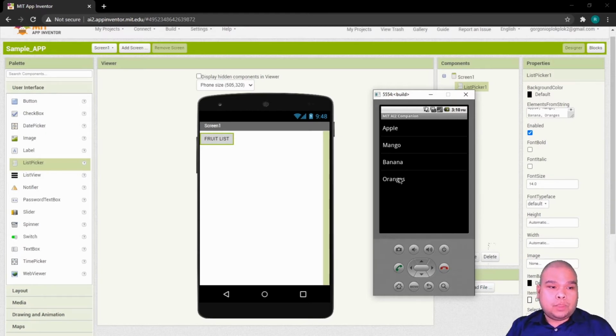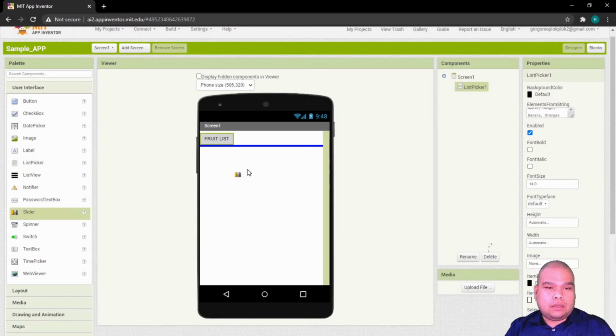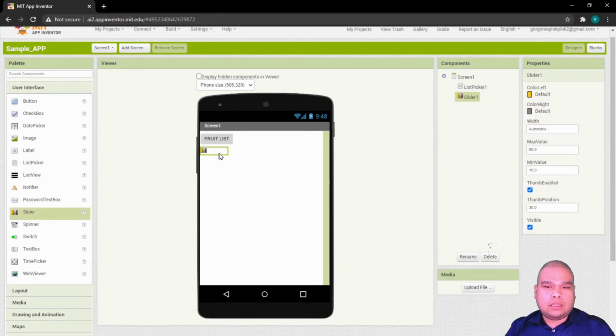So aside from this picker, what are the other components that you can use? Let's say for example, let's add a slider. Once you've dragged a slider, this is the icon for your slider. So what are the configurations that you can do with this slider? You can define its width. Let's say for example, I'll be using the option to fill parent.